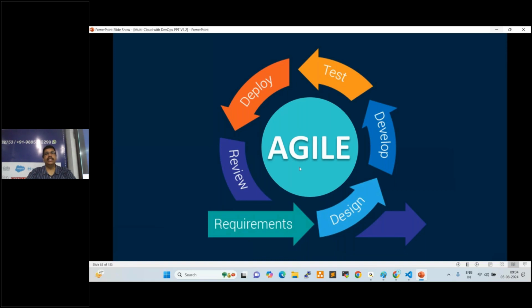Before Agile, we used to use waterfall methodology. What is waterfall? Sequential development. In waterfall, for example, any simple application development takes a minimum of 6 months, 1 year, 2 years, like that. When we switch to Agile, within 2 weeks, 4 weeks, 6 weeks, or 2 months, we can complete the activities.